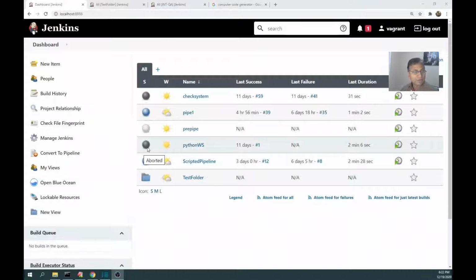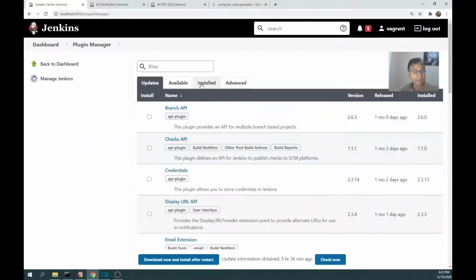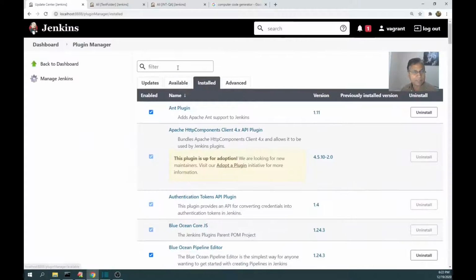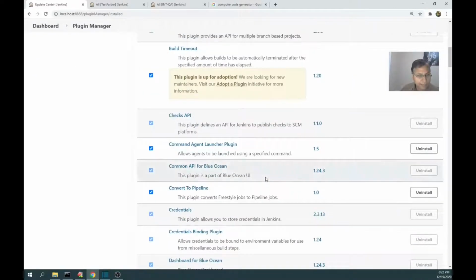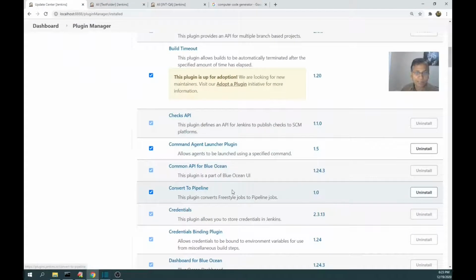We need to see how we are going to install this plugin also, and what plugin we are going to install. Go to Manage Jenkins, Manage Plugins. Here we can find the plugin, which I have already installed. The plugin name is Convert to Pipeline. This is what we need to install. If you install Convert to Pipeline, we will get this Convert Folders Job to Pipeline feature. For getting this feature, we need to install Convert to Pipeline. This is very important.